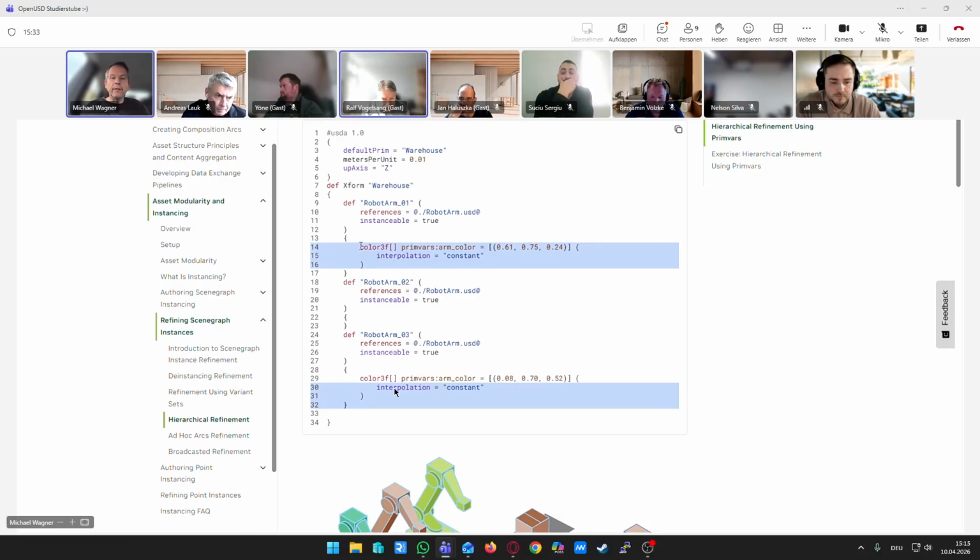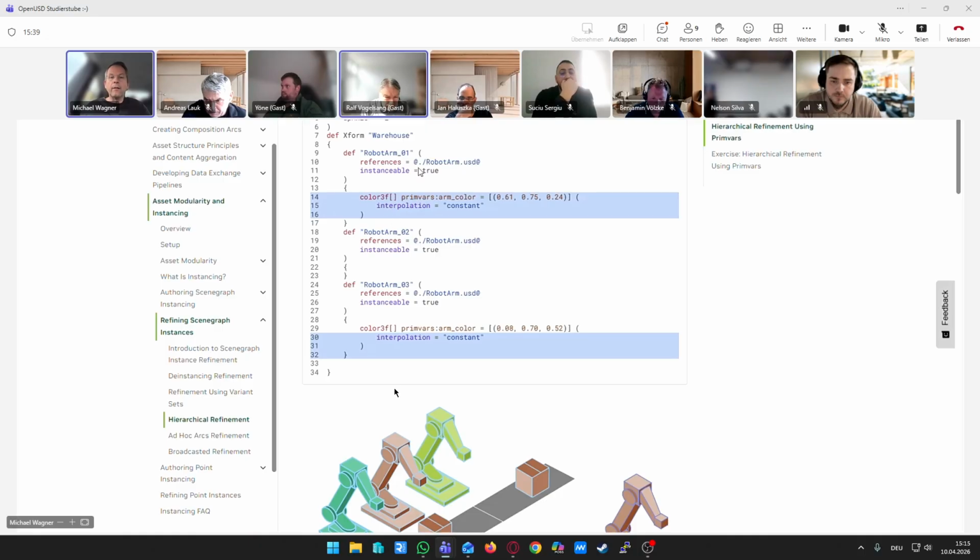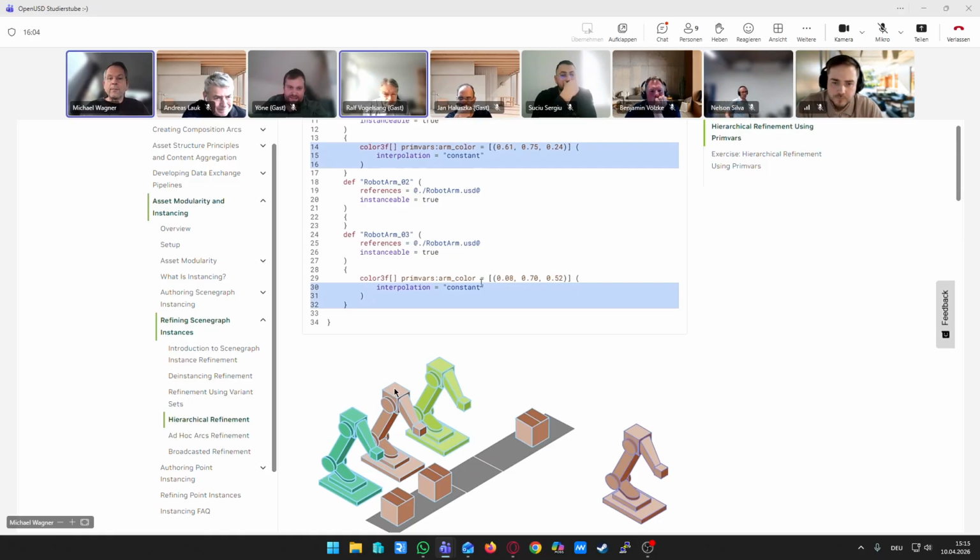So what do we have here? We have a warehouse. We have 3 robots, right? All are instantiable. And they have a reference on this robot arm. Robot arm is basically, right? And so here we set the primvar arm color to some, what is it, like RGB, that probably. And primvars, yeah, that's another, a reddish thing probably. No, what's the green one, right? That should be this one, yeah.